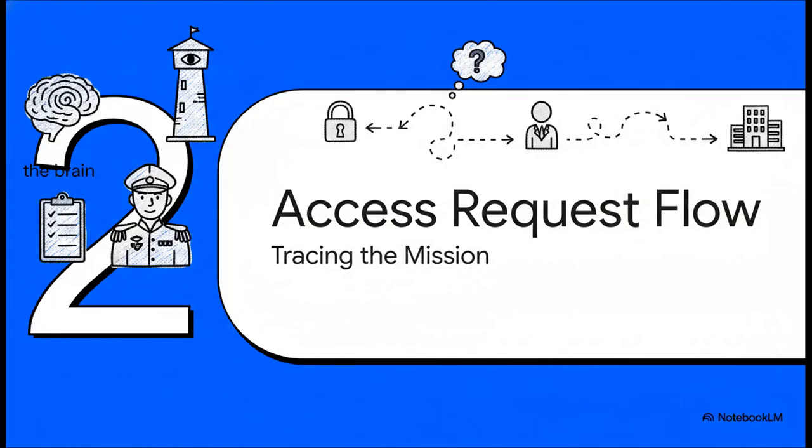Simple as that. Okay, so we've met the team: the policy engine, the brain, the policy administrator, the commander, and the policy enforcement point, the sentry. Now, let's put it all together and watch them in action. Let's trace a single simple request from you to an application you need to use.